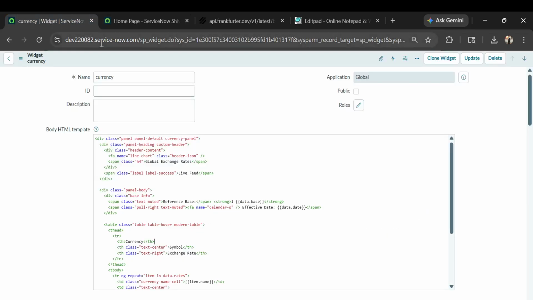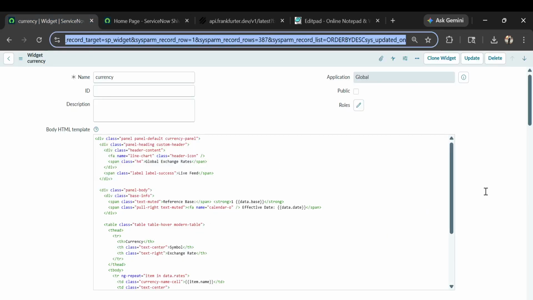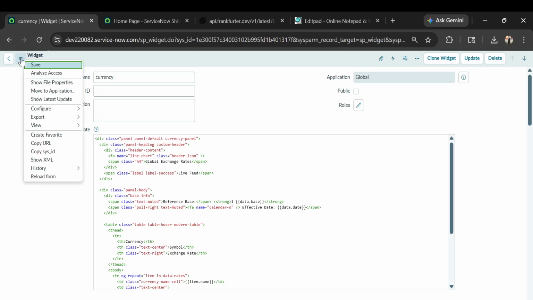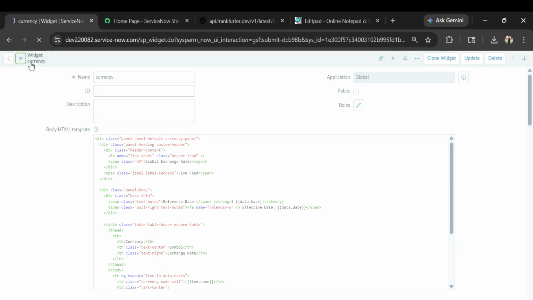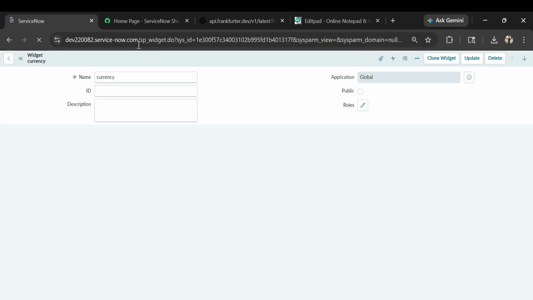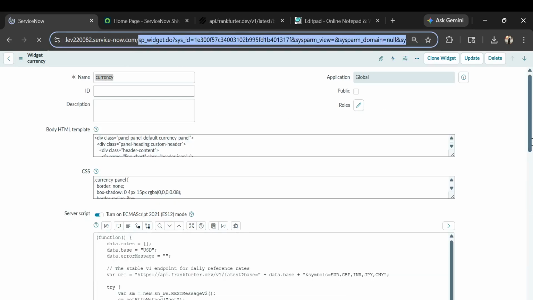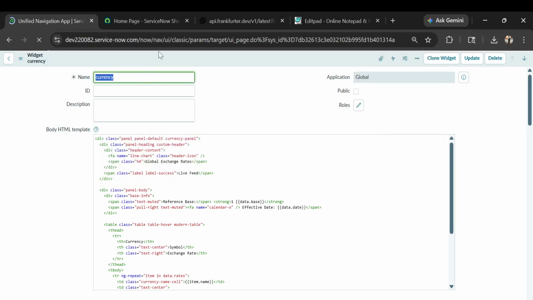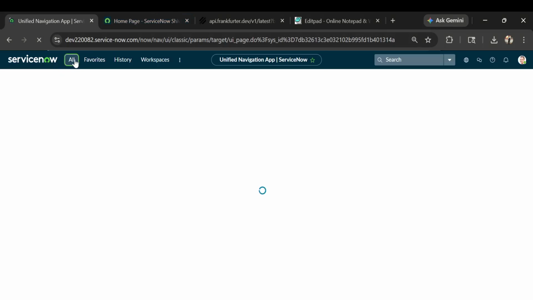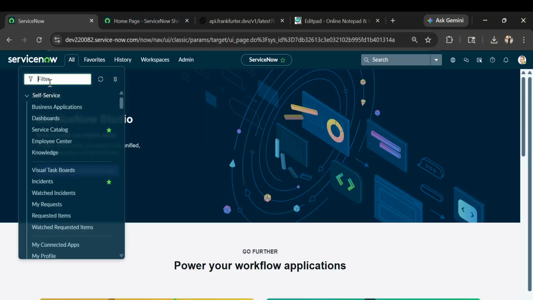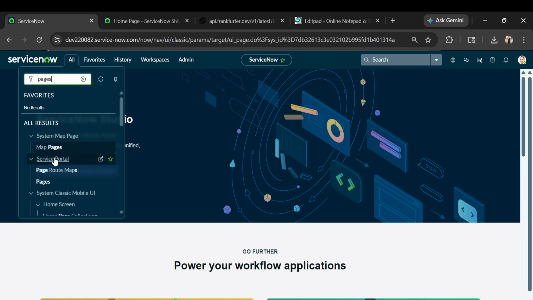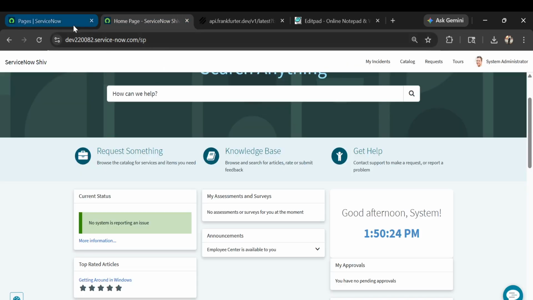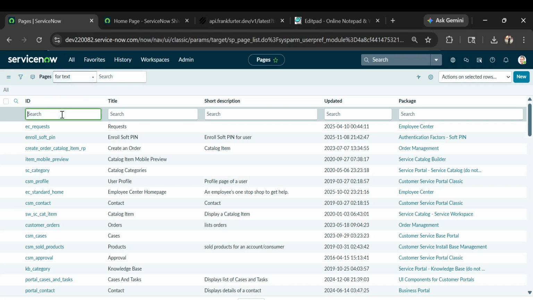We have to tie this to the page. I think we have to save this widget first. I don't know if I changed something, but ideally I didn't. Once my widget is ready, I will have to tie it to my page in the service portal. If you remember, we discussed this last time also. In the pages, this page is nothing but the index page. So I will search for index.